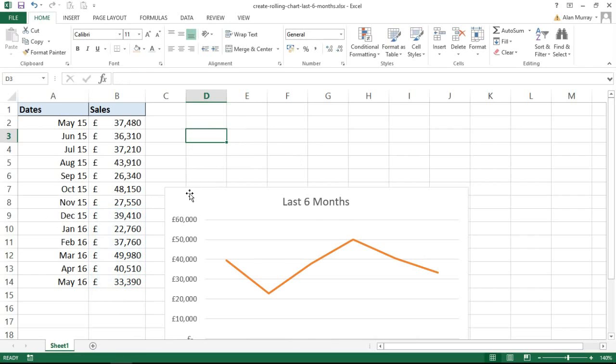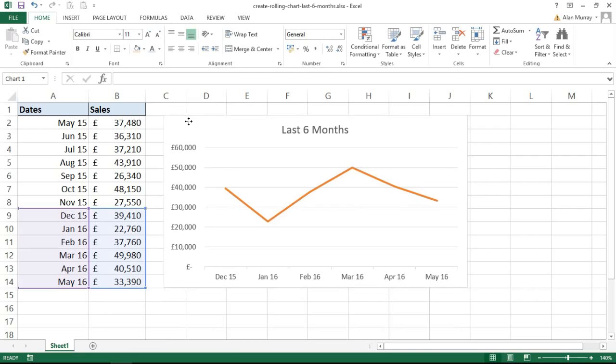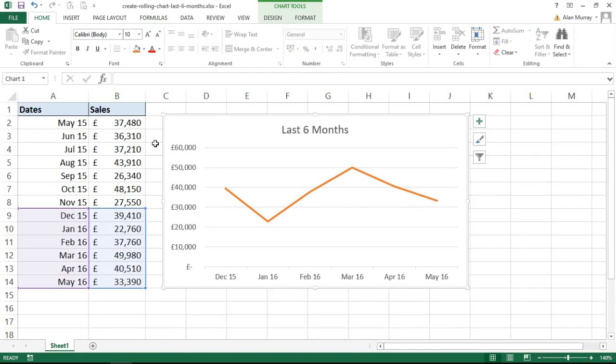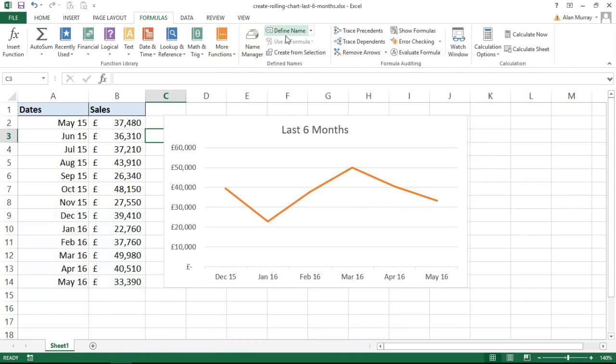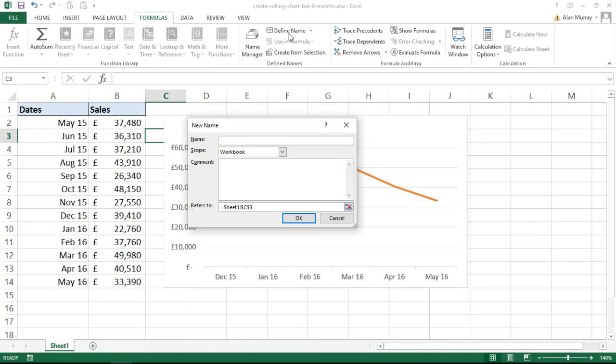Let me come over there, move my chart back, and let's go for the Formulas tab. So let me click somewhere on this sheet first. Formulas tab, define name. And I'll need to give it a name first of all. This one's for the chart data, so I'm going to call it chart data.